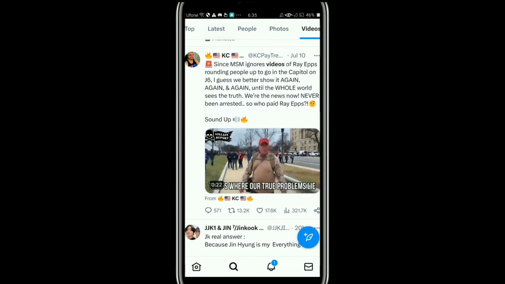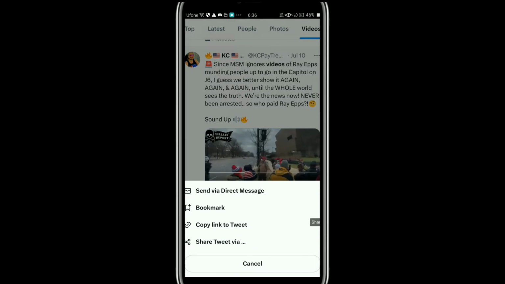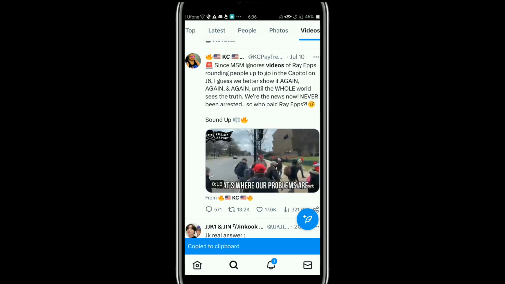So to download any video, you just need to tap on this share icon at the bottom of that video. Now here tap on copy link to tweet. Once you have copied the link, then open the new tab.